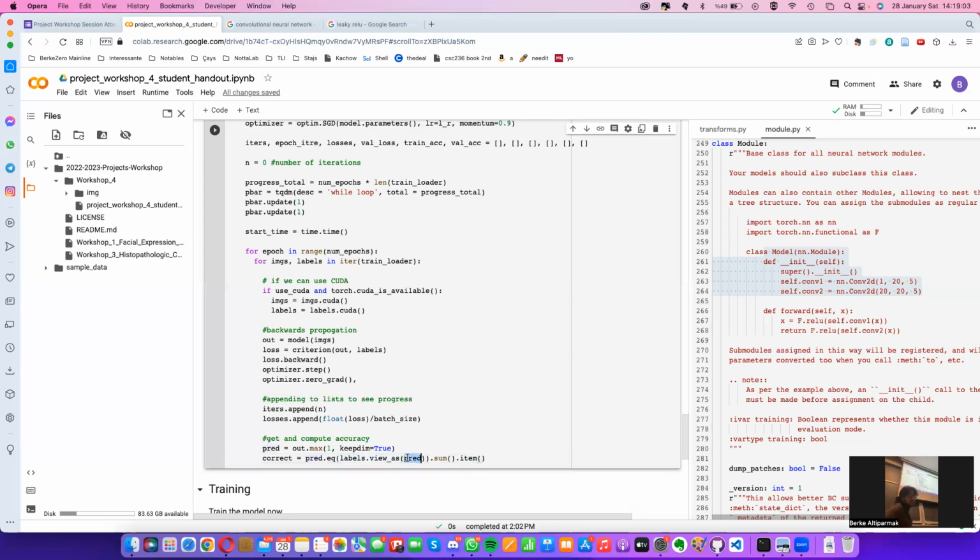If you're correct, the torch value will be 1. Otherwise, it will be 0. And if you get the sum of that, you will get the sum of how many times you are correct. And item will return the value. So let me define total as the images dot shape 0. This is the total number of images you have. And the total accuracy is basically how many times you are correct over the total.